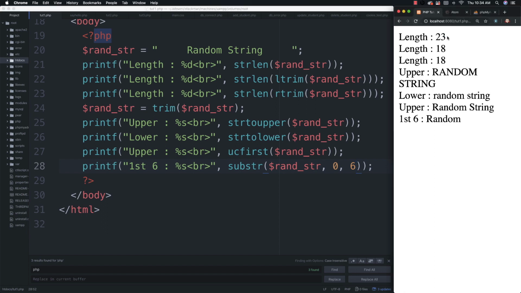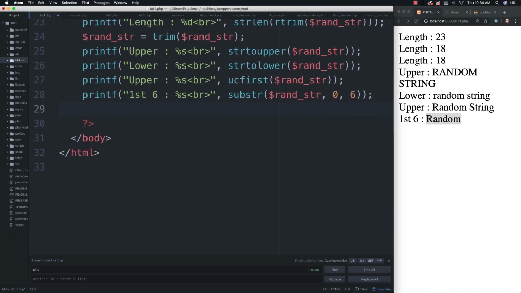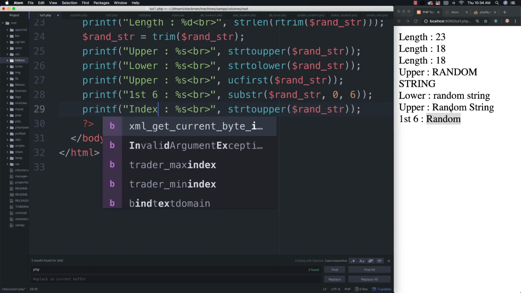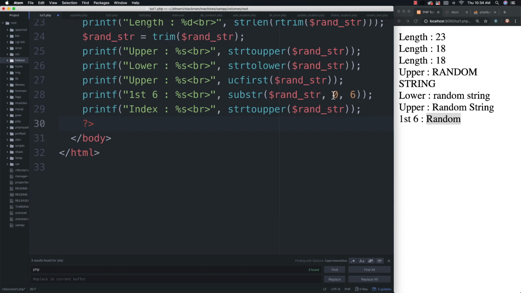Let's run this. You can see how the different sizes of the strings were affected by trimming the white space. You can see there is in uppercase, there is in lowercase. That is with the first character set to uppercase. And you can see how we grabbed the first 6 characters out of our string. Of course, there's way more functions. Let's say that we would want to get the location of a string, and these are referred to as indexes. So this would be the first index or the first character.